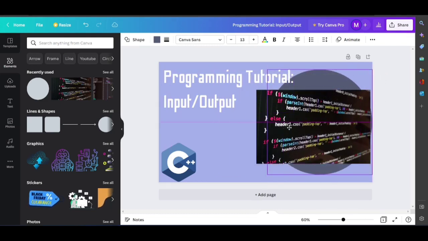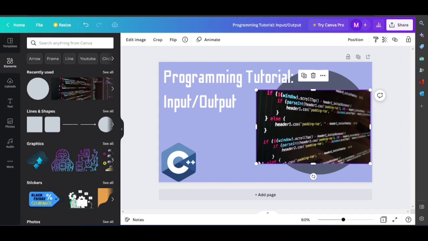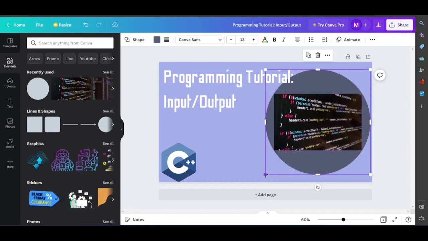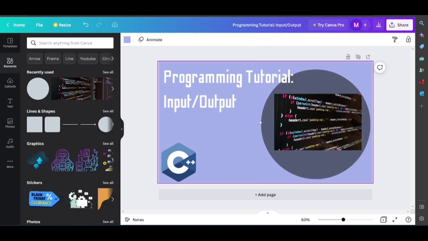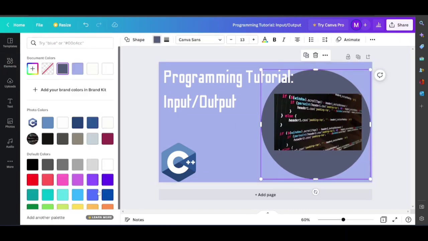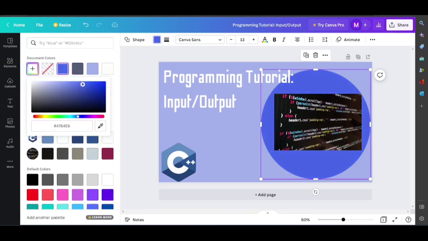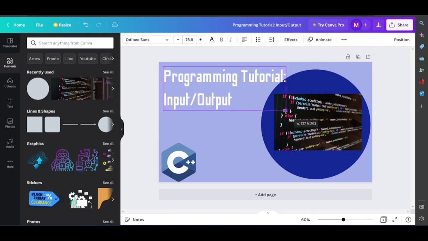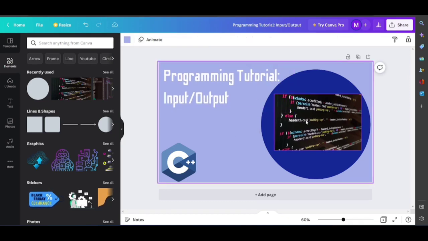That's a good size. Now let's make the code picture a little bit smaller so we can put it in the circle like that. Make the circle a little bit bigger, and that's not quite a blue color that I like. So let's select blue, click on the add a new color, and we can select a different shade of blue, and this one is the one I like. Lastly, I'm going to shrink down this text so it's not touching the circle. And that's the entirety of the design process.